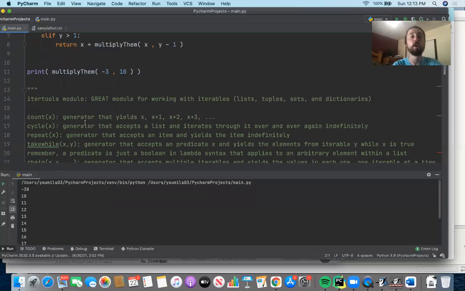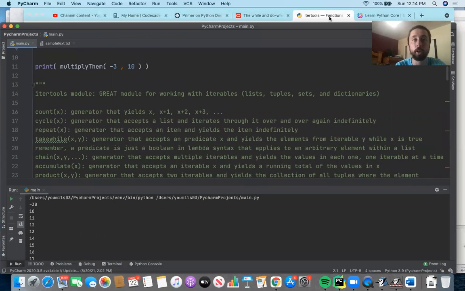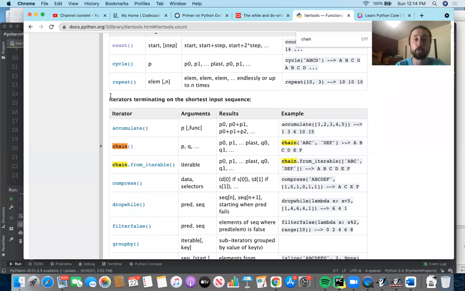So let's move on. We're going to talk about Itertools. So Itertools is a great module for working with iterables, right? We've already seen a couple of examples of modules. We've already talked about the math module, remember? And it had functions like cosine and square root in it and things like that. And so we can go ahead and pull up the Itertools module, okay?